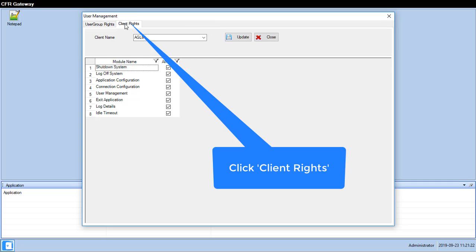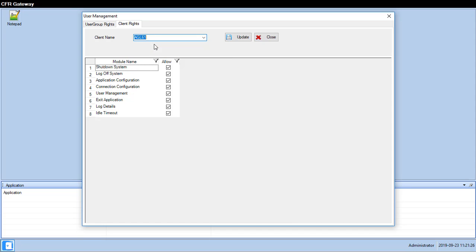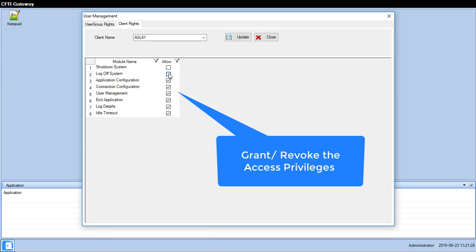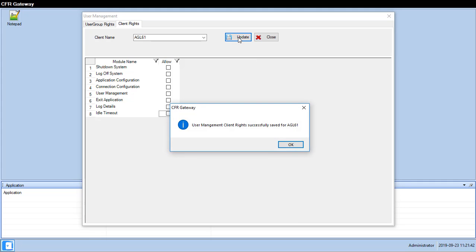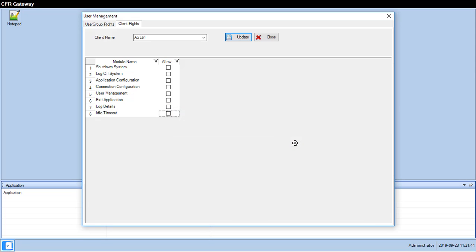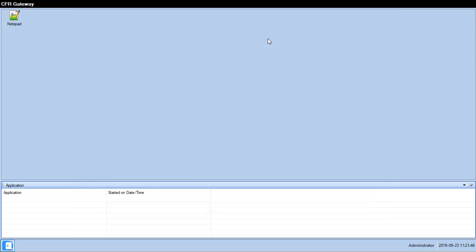Click Client Rights. Select the client name. You can grant or revoke the access privileges for the selected module. Click Update to save the changes. Click OK to the user management client rights. Successfully saved for selected client. Click Close to exit from the user management.